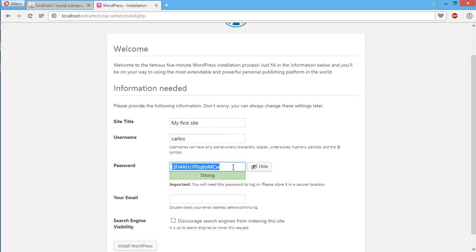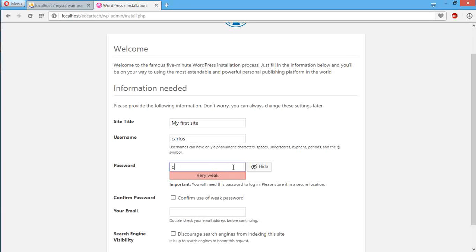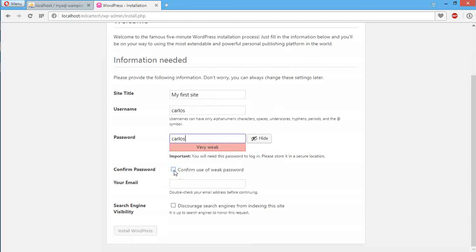But I want to create a less secure password for myself so that I can easily remember it. So I'm saying Carlos as my password. Now you need to confirm the weak password that you have already created. We were given a strong password earlier, but I just wanted to use a very weak password so that I can easily remember that. Once again, it's not advisable to do that. So now I'm going to confirm this.